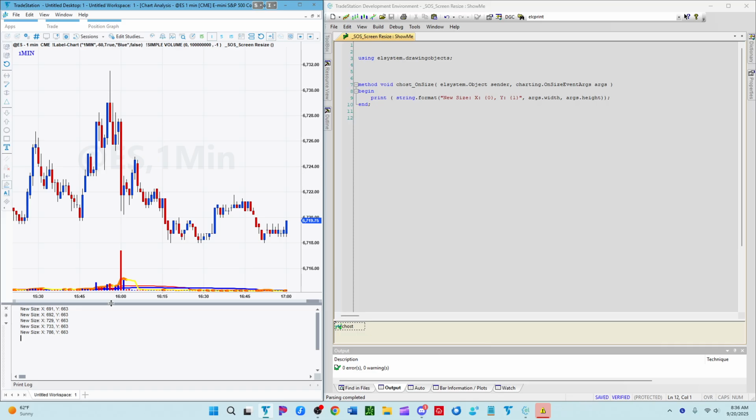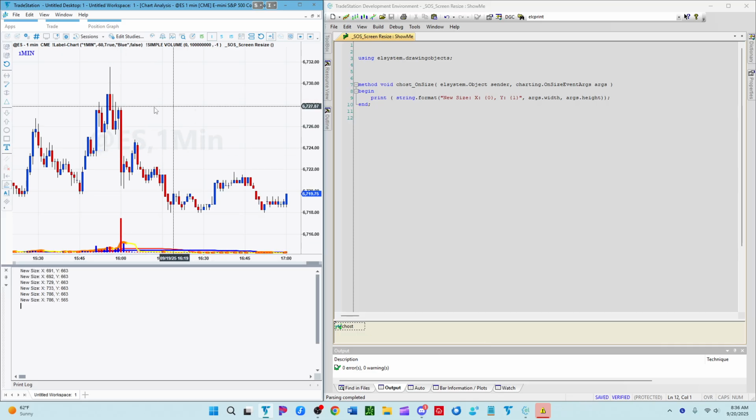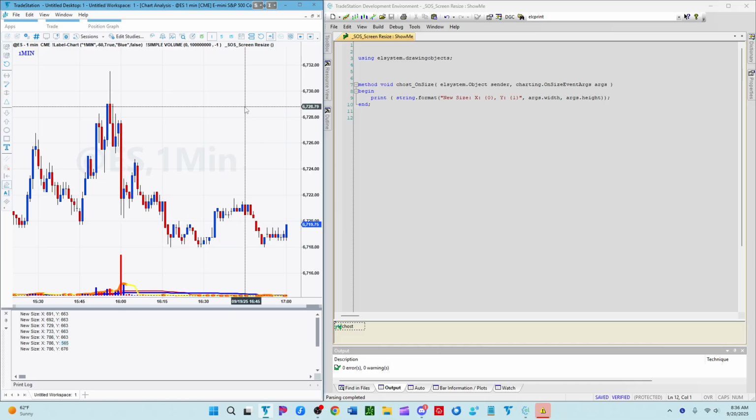Okay. Now, if we adjust this print log, this window moves. That size moves, so it got smaller. So your Y got smaller. Okay. So that's what we're going to use to move our label.